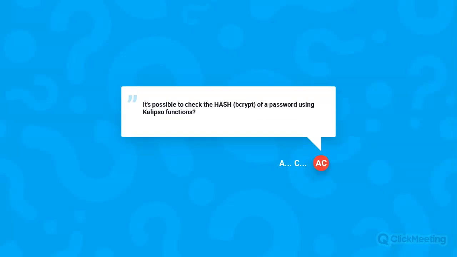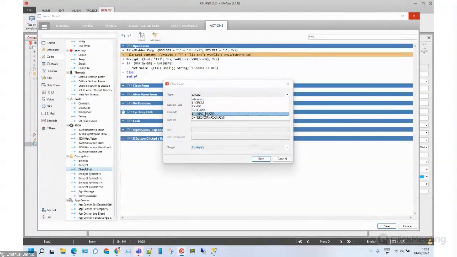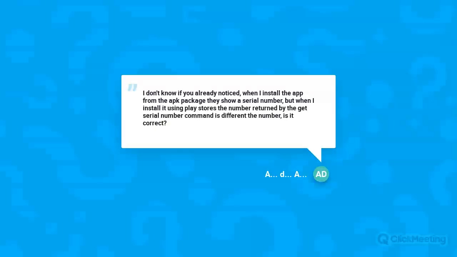And the next question: is it possible to check the hash, bcrypt or other, of a password using Cryptography functions? Yes, it is. See the checksum. You can check with MD5, which is already obsolete, but you can use SHA-256 to check the hash code. Okay, great. Next question.